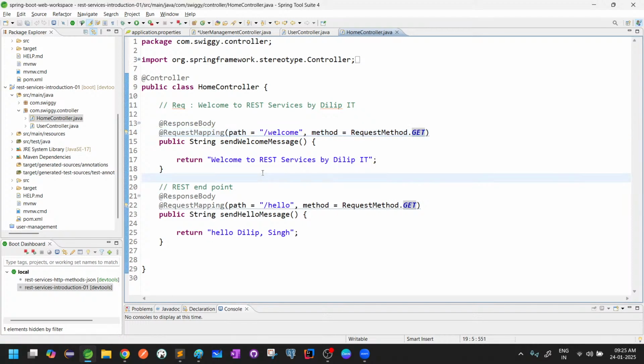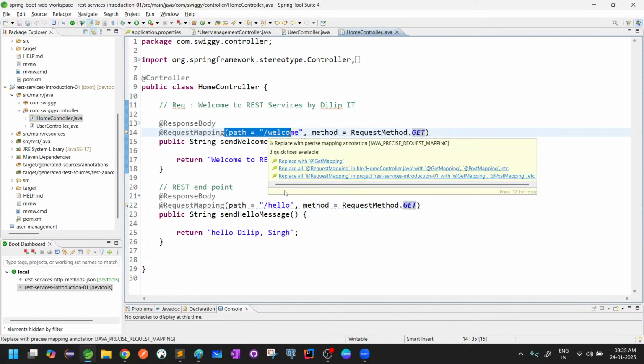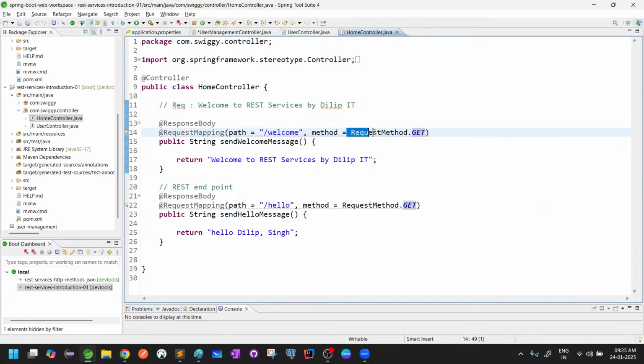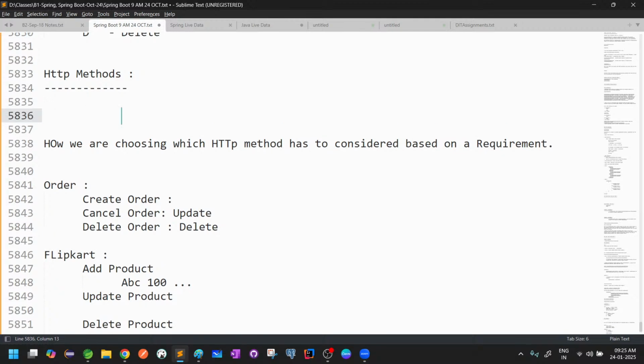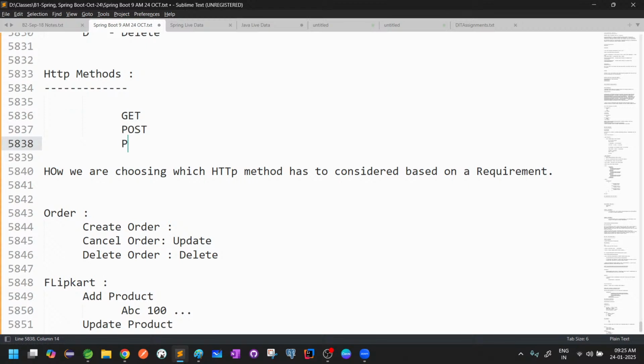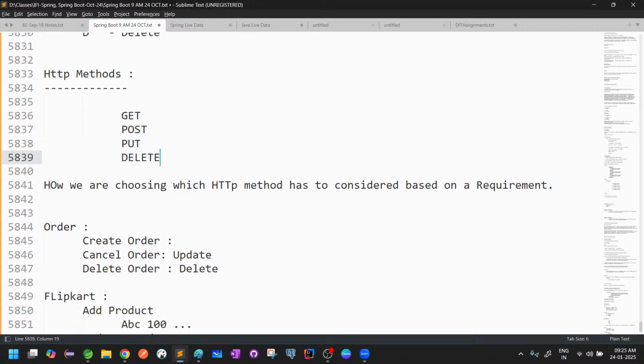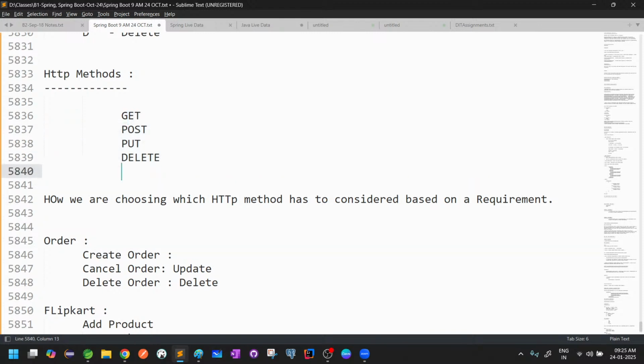When I'm implementing the REST services, you give a URI path like slash welcome, add user, slash delete slash user. But how do I know which HTTP method I have to choose? We have seven or eight HTTP methods, but the most popular ones are get, post, put, and delete. The remaining ones are options, trace and so on. Now my point is, out of these four, how do I know which one I have to choose?